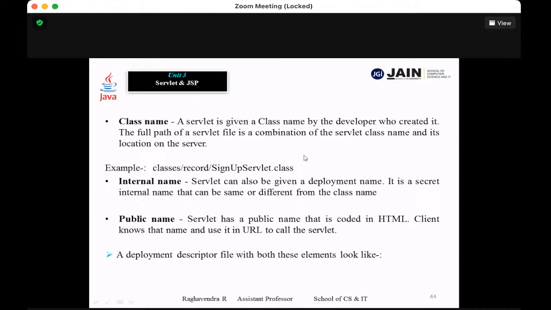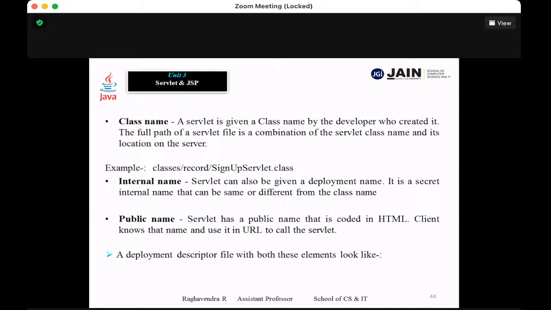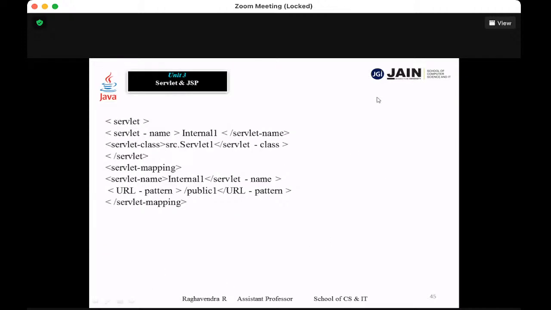Next, the deployment descriptor file with both these elements looks like this. This is the code we use in the web.xml file. The servlet tag opens and ends with the closing servlet tag. Opening and closing of tags are very, very important at any level of an XML file. So servlet name, the internal one, ending with the servlet name tag, then servlet class, src.servlet1, ending with the servlet class tag. The name I give for my class as well as my servlet name can be whatever you want, but it should be available in the file name you are using.